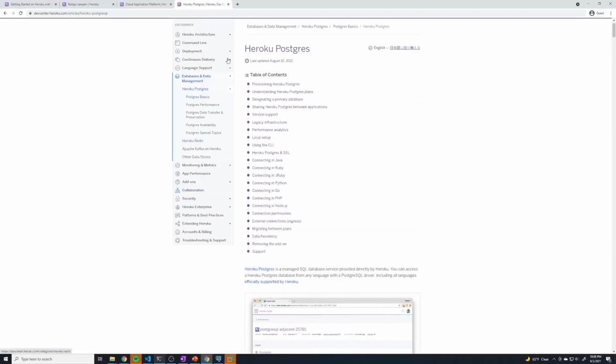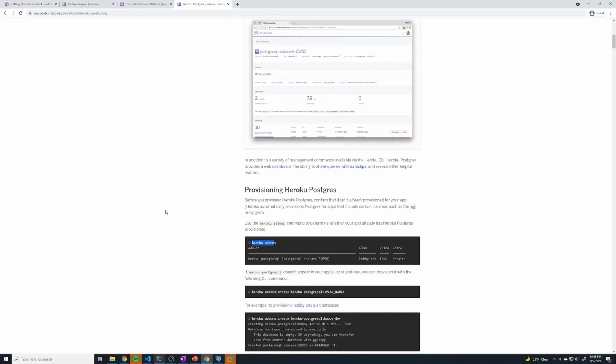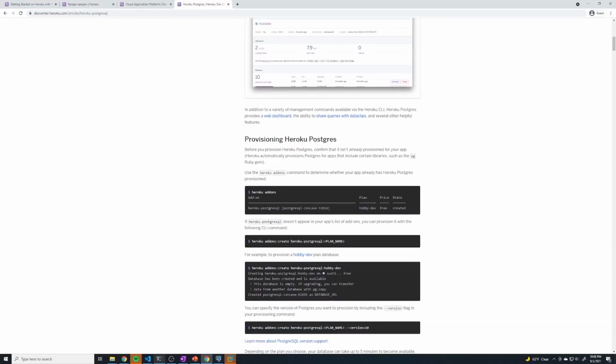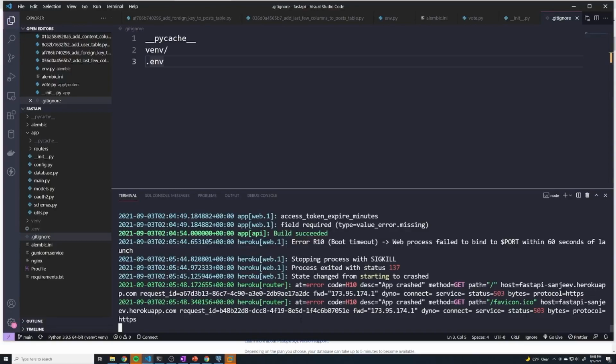If you want to actually go to their website and see all of the different add-ons they support, they support a ton. But in this case, we want to create a Postgres instance. So we do heroku addons:create, then the type of add-on, which means it's going to be PostgreSQL, and then the plan name. So we are under the hobby-dev, which is essentially the free one. And that's going to actually create a Postgres instance. So let's run this and just Control-C out of this.